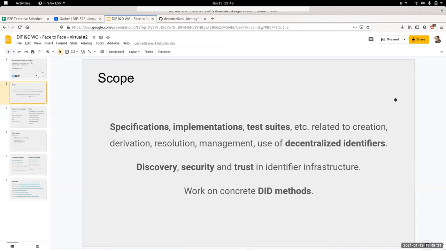You need something to refer to things, to persons, organizations, objects. Without identifiers, you can't really build any higher layer protocols or relationships or interactions. So identifiers and discovery as the basis for a lot of other things.